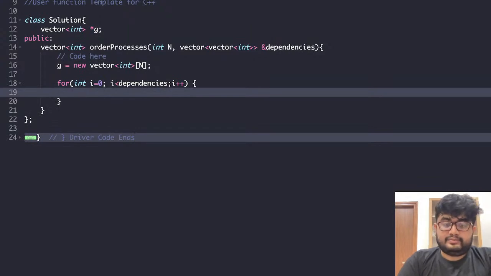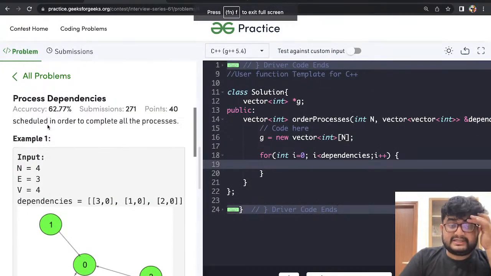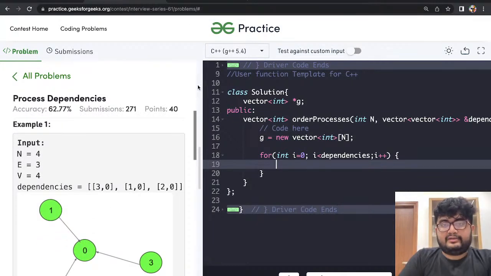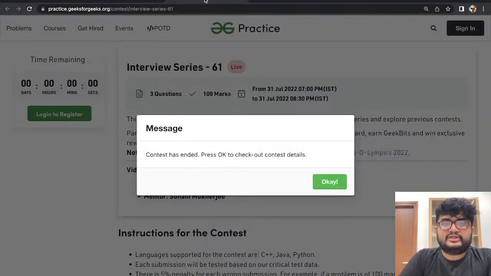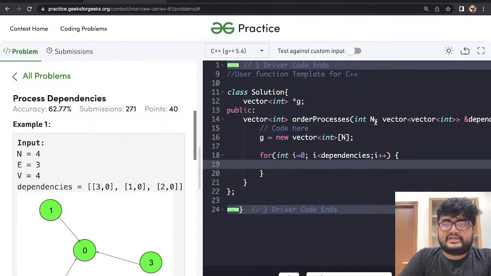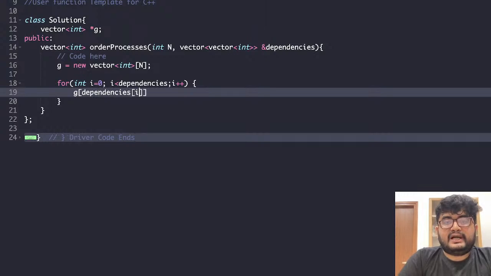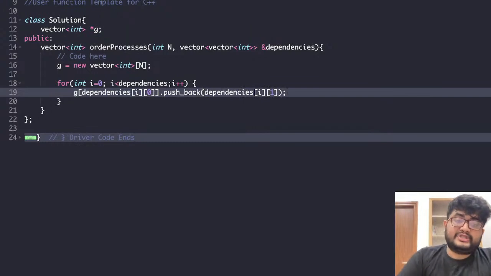0 to 1 means what? 3 to 0 means 3 will be pushing 0, right? So 3 will be pushing 0. So g of dependencies i of 0 dot push_back dependencies i of 1, right? So we are pushing the dependencies.